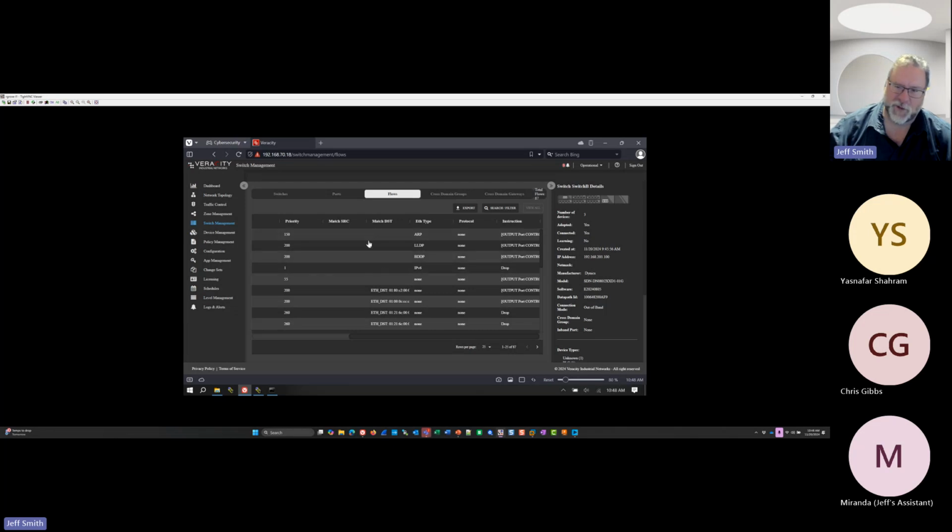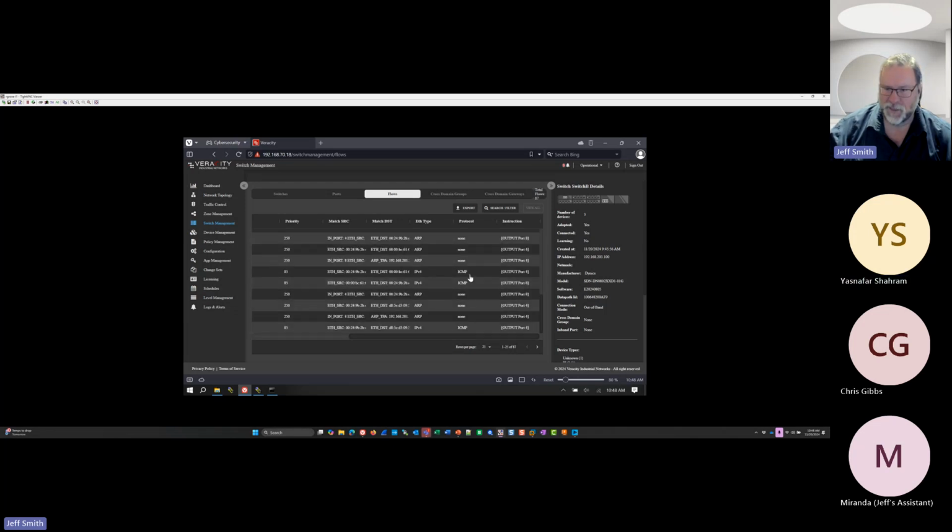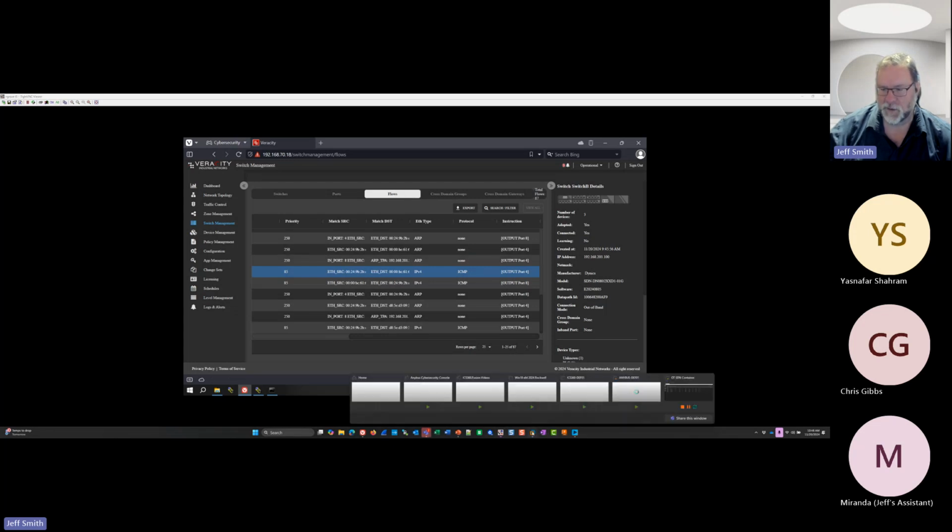Problem is, I really want to be able to follow this across all the switches that it is. Well, I can't really do that in here. I got to go back to a switch, pick a different switch, go to a flow. It's kind of, it's less than optimal.